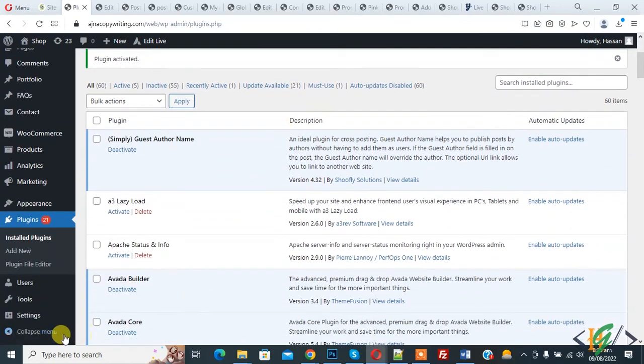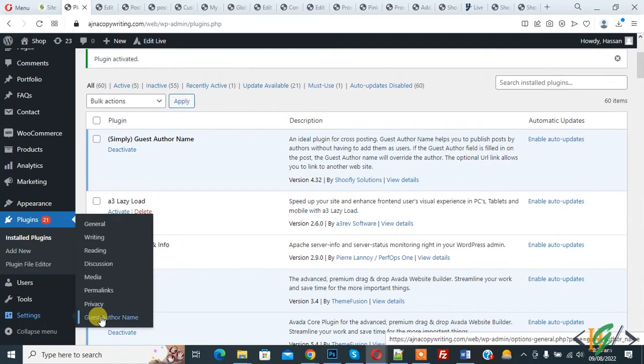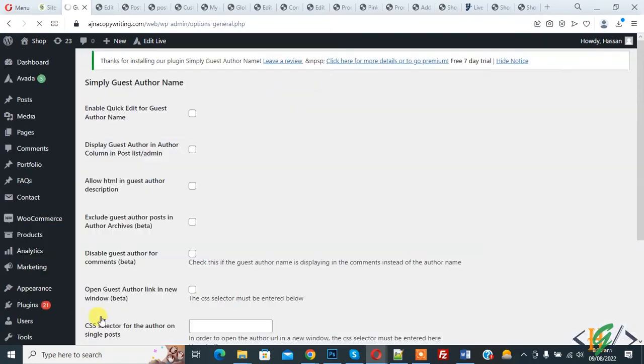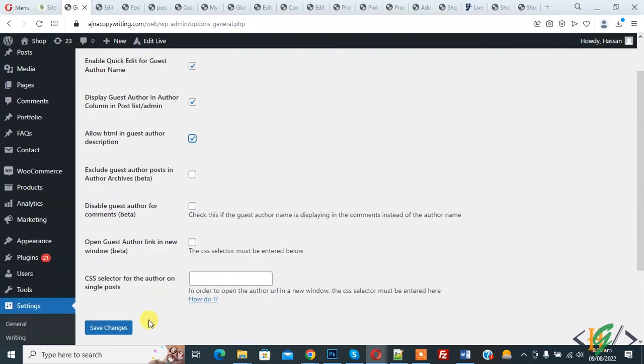Scroll down, on the left side you see settings, then you see guest author name. So click on it, and now you see enable quick edit for guest author name. So enable this option. Display guest author in author column in post list. So you can enable this option according to your requirement. If you want, you can allow HTML in guest author description. Then click on save changes.